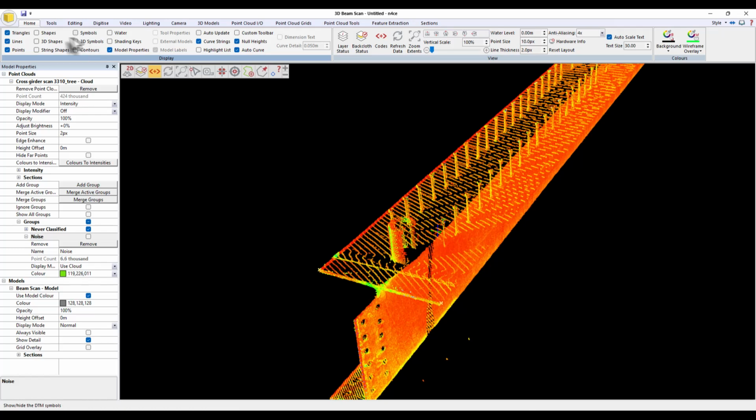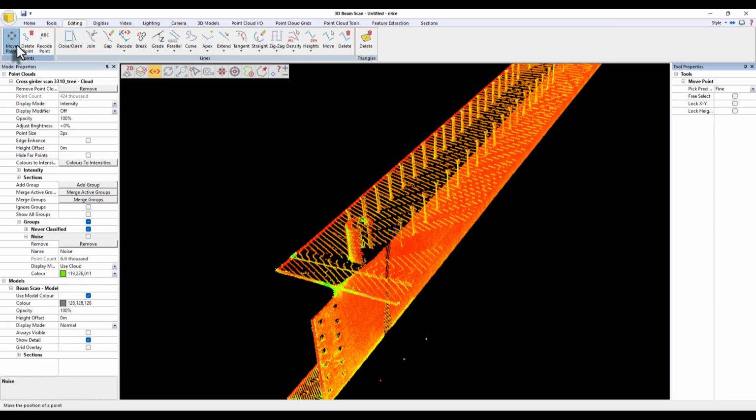So if you need to tweak these points, you can go to editing and you can go move point. So if you need to nudge the points, you could choose to lock the plan position and change the height, or lock the height and change the plan position, or just move the point. It's entirely up to you.